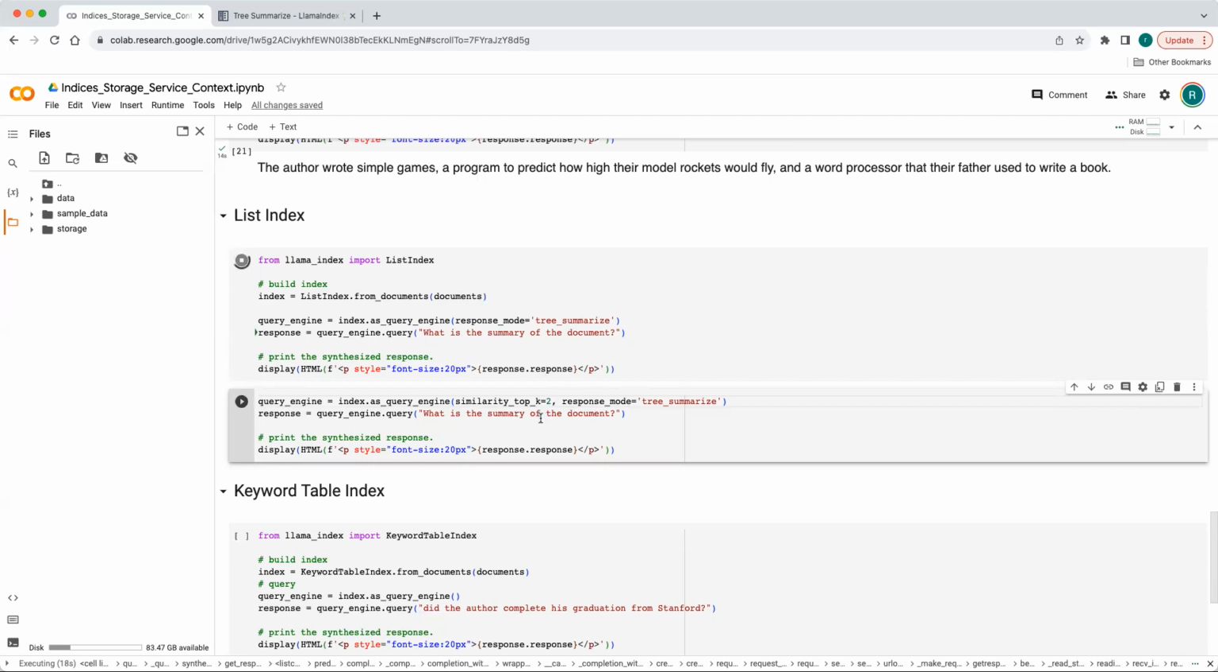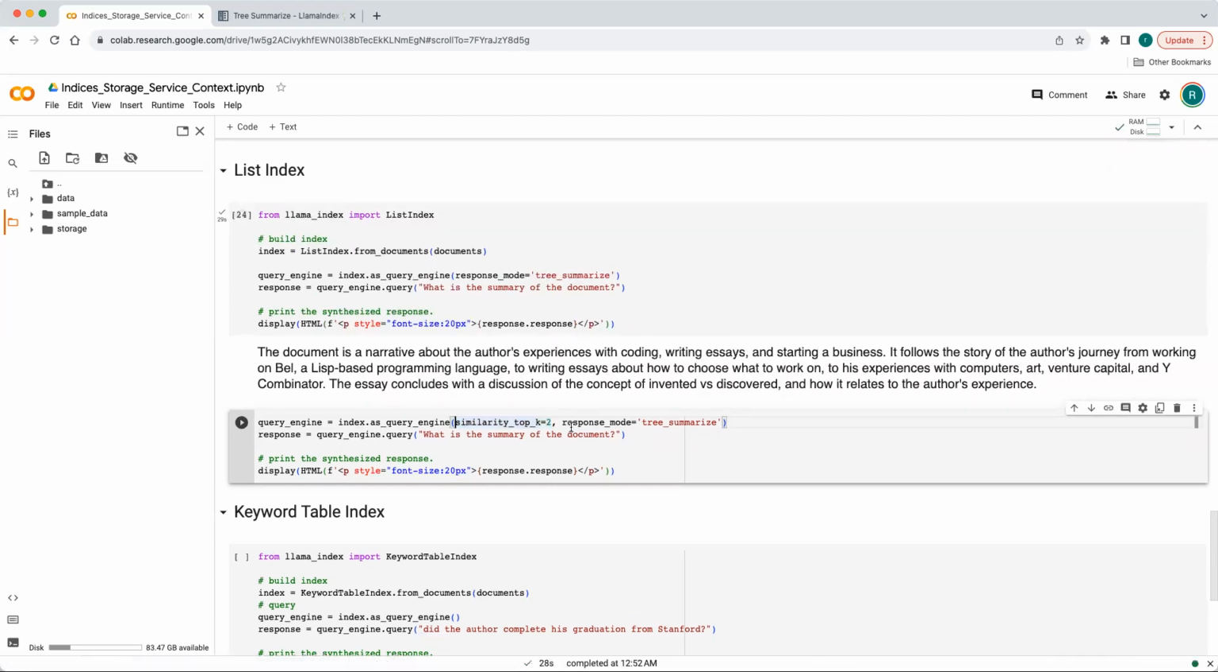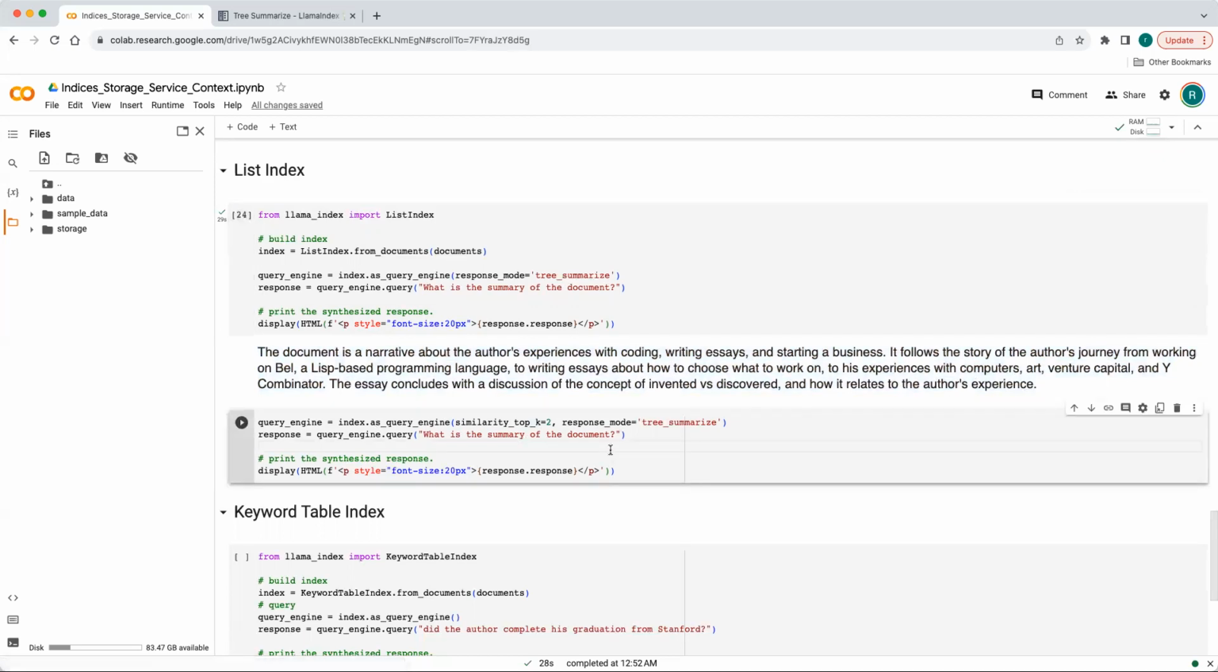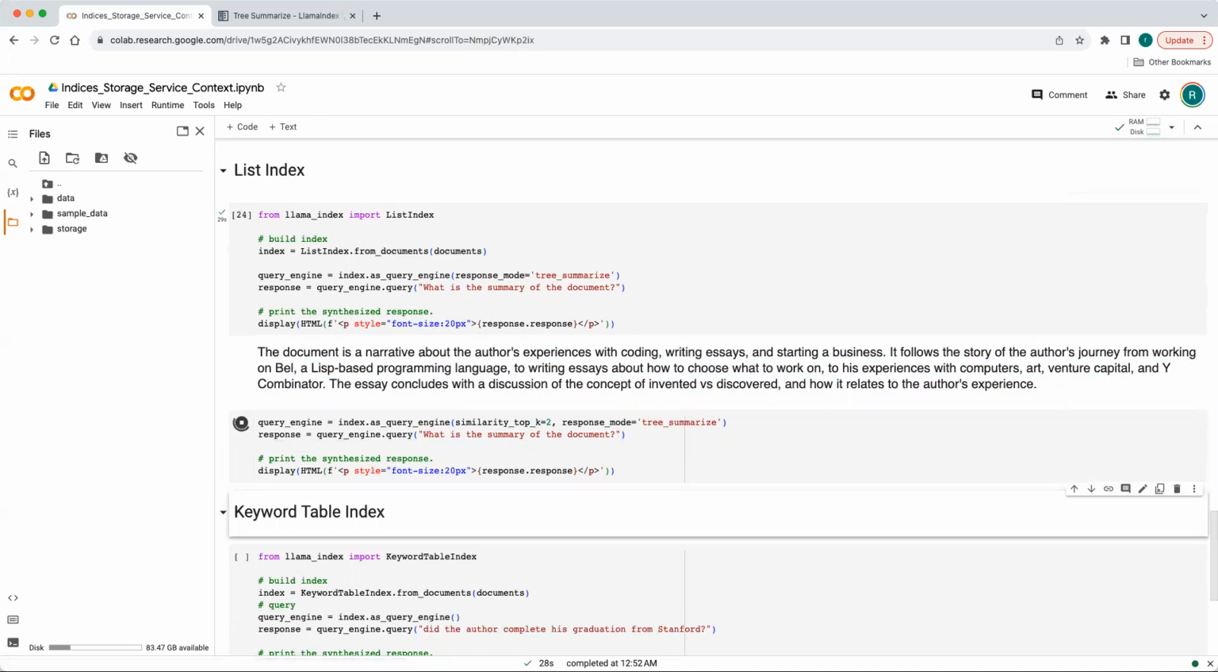Even though the default is going through all the nodes, we can still mention that we want to retrieve only the top 2 nodes based on similarity. So you can mention that in the similarity top k parameter, k equal to 2, and build a query engine accordingly. But yeah, in the above case, you can see that it has given a proper summary of the author's experience writing essays and other things. Now we'll see what the summary will be when we just take top k equal to 2, the 2 most similar nodes in the index.